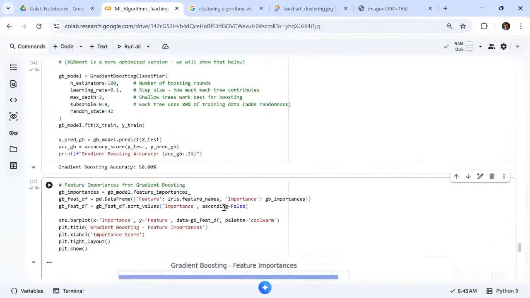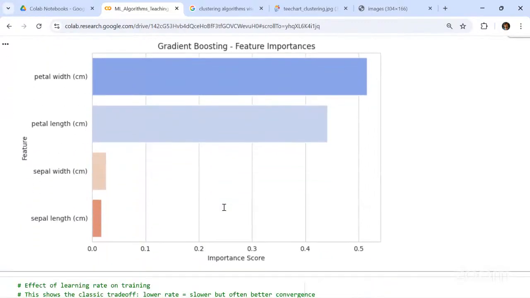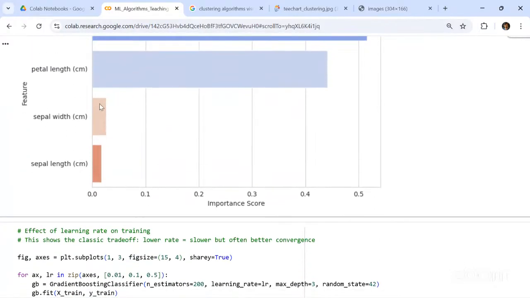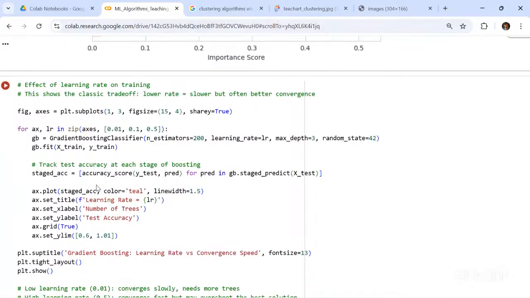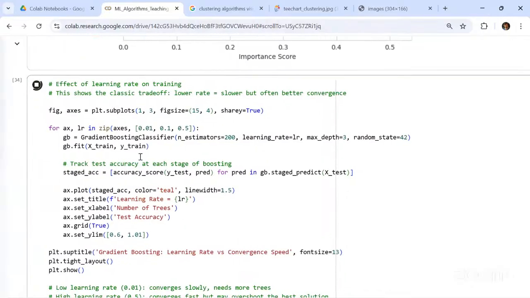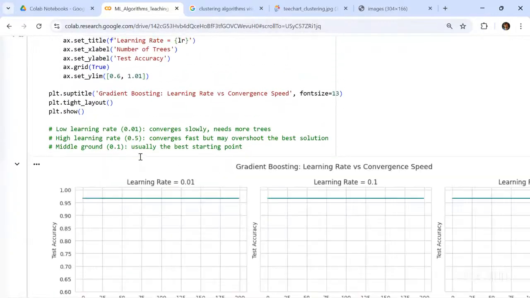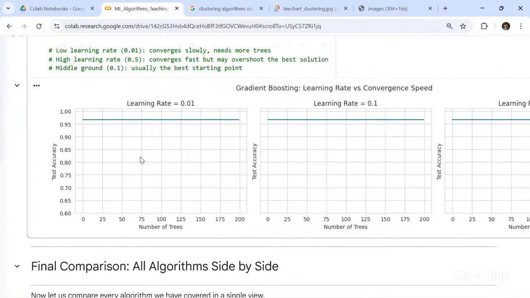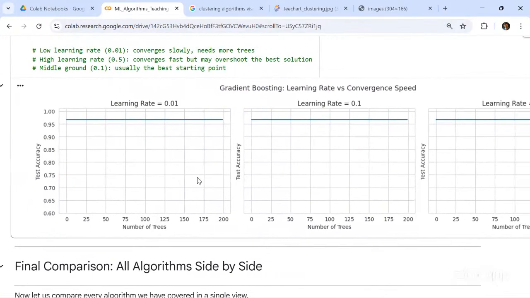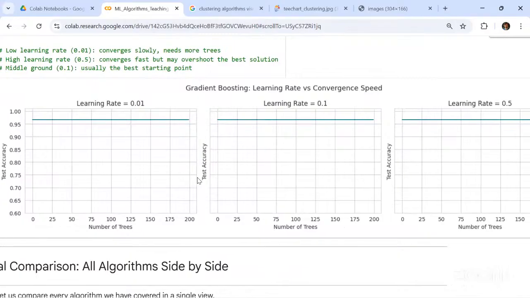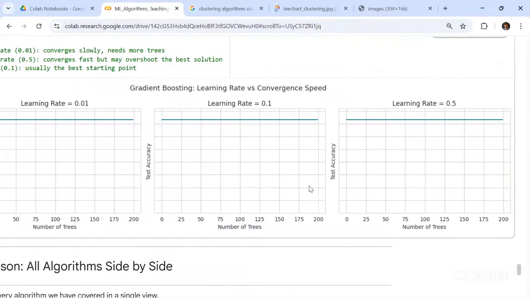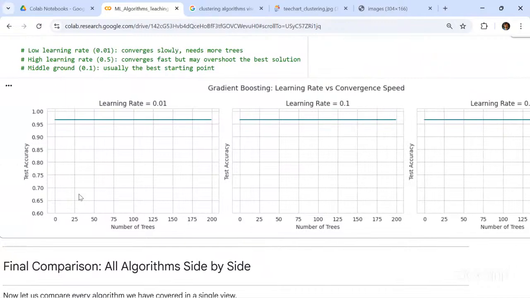So feature importance: again, as in our previous algorithm, we have seen that petal width outperforms every other feature, it is the most important, along with petal length. And these others have minor feature importance. And for the effects of learning rate, we can visualize this and see what the effect is. You can see that the learning rate is almost consistent throughout our data set.